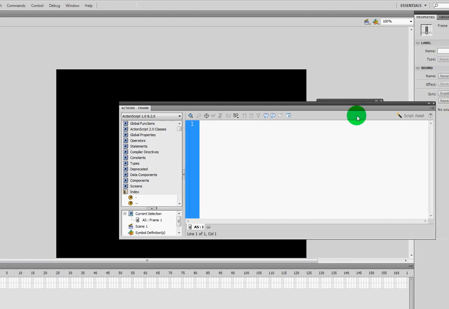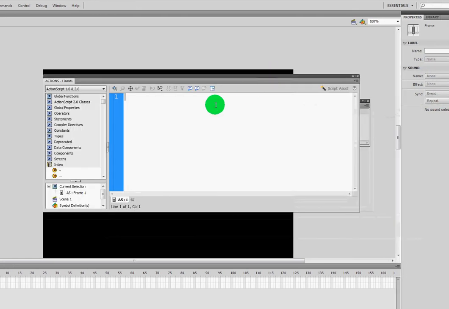Here we're going to type in some code. I'm going to type in onEnterFrame, with the E and F capitalized, equals function. We're creating an onEnterFrame function. Make a space, open and close parentheses, open curly bracket. We're going to skip a line and close that curly bracket and put a semicolon at the end of that.